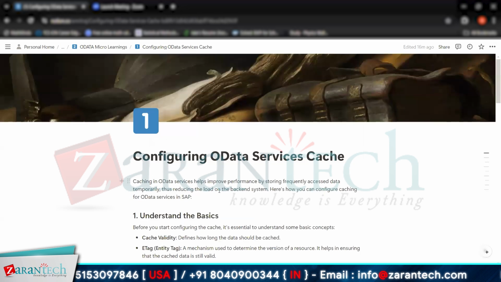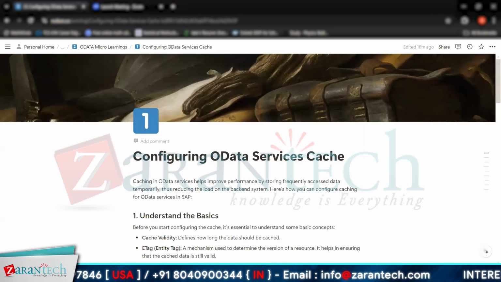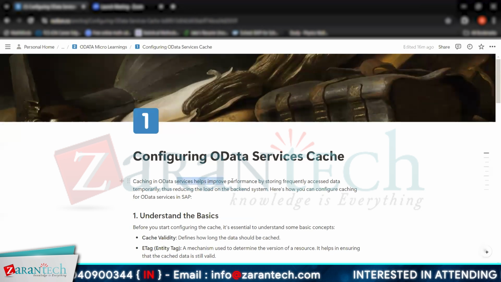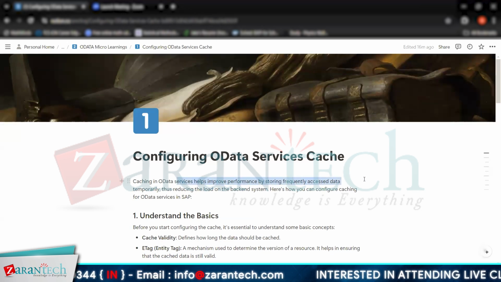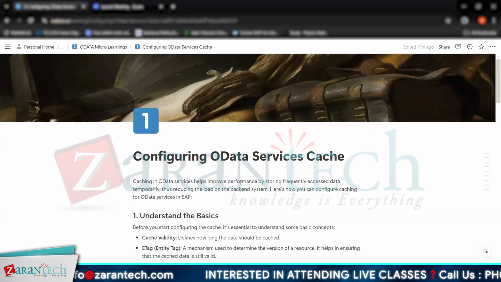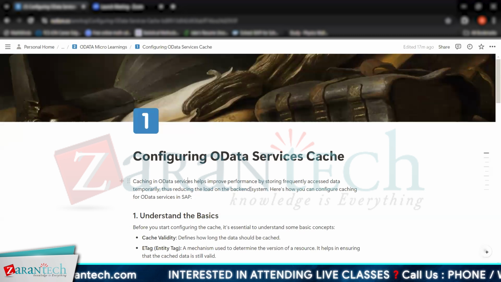So this is how we can configure OData service cache. And what is the meaning of configuring here? Caching in OData services helps to improve performance by storing frequently accessed data temporarily. So the data will be accessed temporarily here and you can use it again and again according to your need.